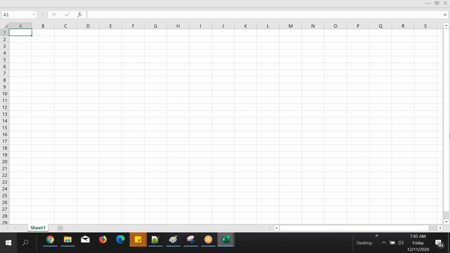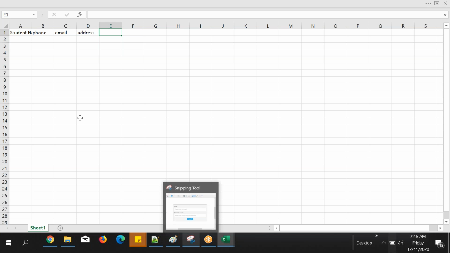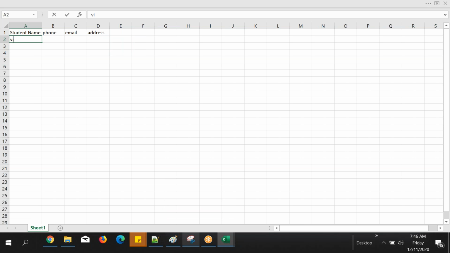So generally, if they don't use a Salesforce application, they can track in an Excel sheet. How? Student name, phone, email, and address. Generally, they will add so many things, right? Going forward, we will add more, guys. Don't worry. Student name, and they will add like this. Can anyone tell me what we need?